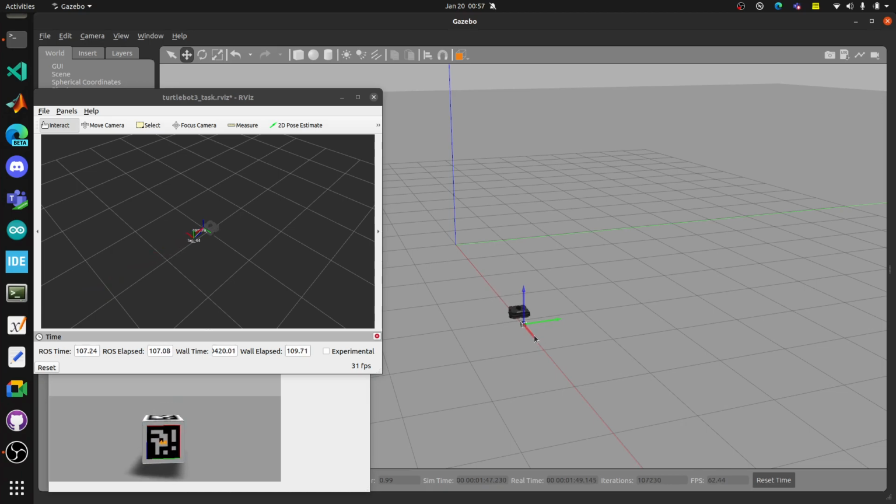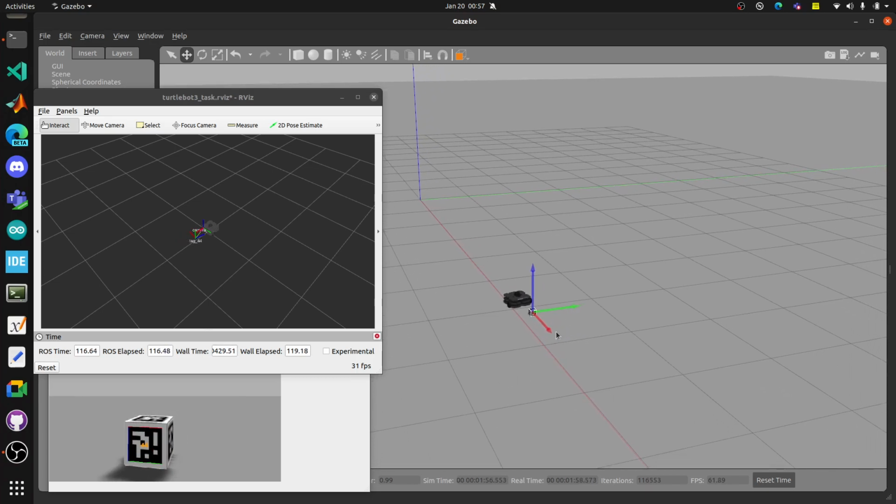Again, as we can see, it is following this April tag cube, and let me just move it somewhere here. Yeah.